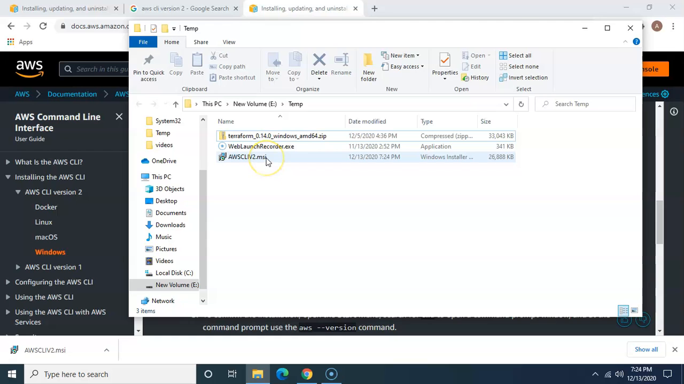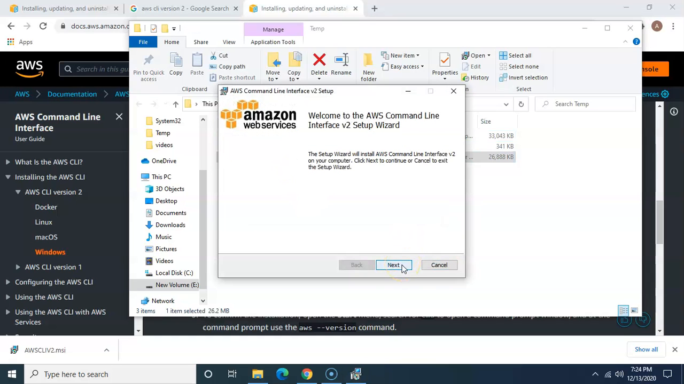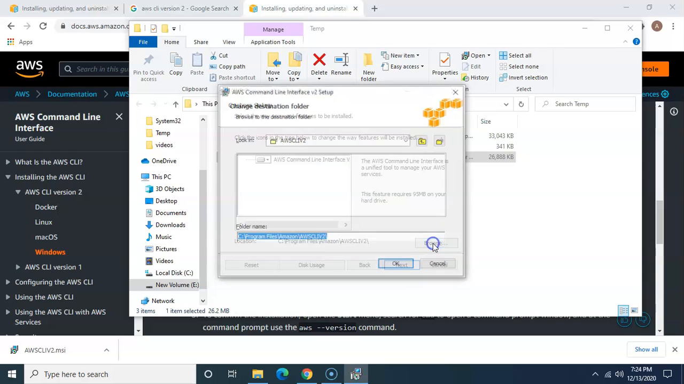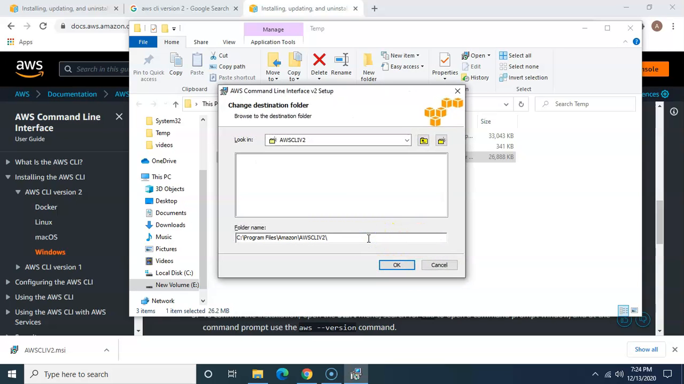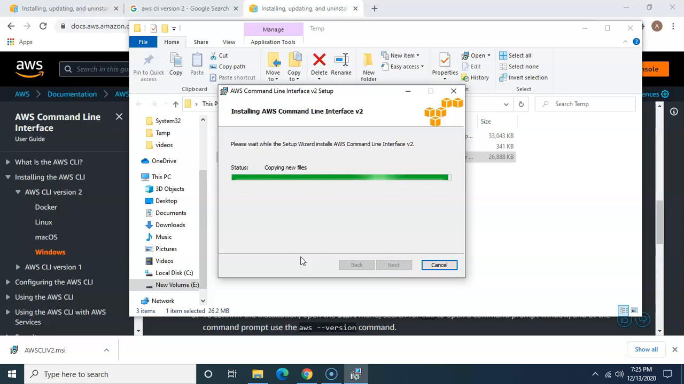So I'm just going to install this. Just click on this MSI and it is going to pop up a wizard. Accept the terms, click on next, and I'm going to change my folder. Generally I keep everything in my D: or E: drive, which is another drive. I'm just going to say E:, click on OK, click on next and install. It will take a couple of minutes.